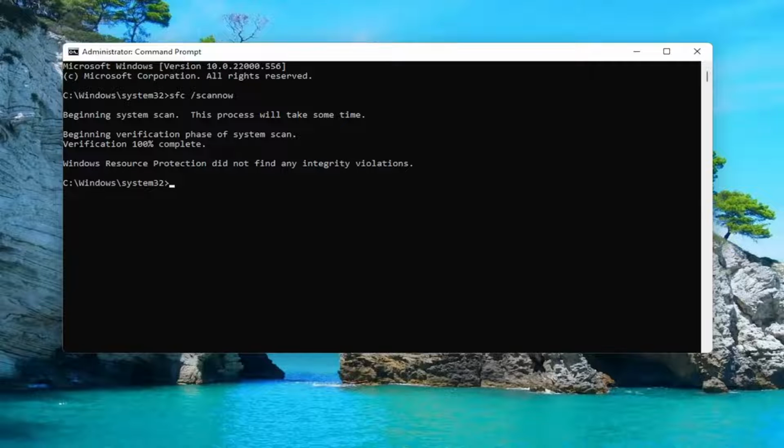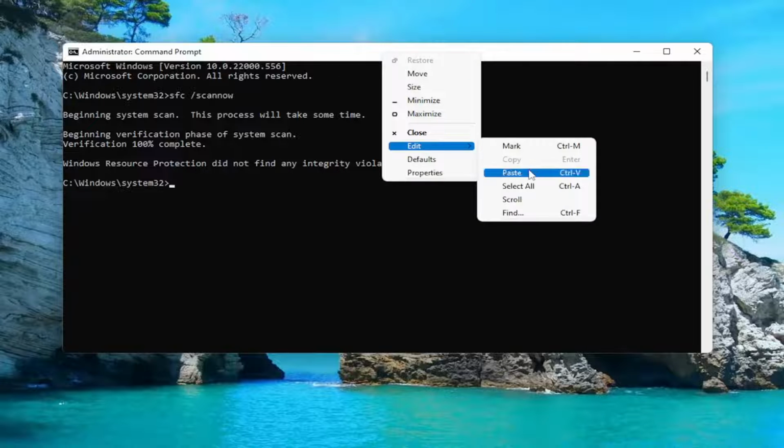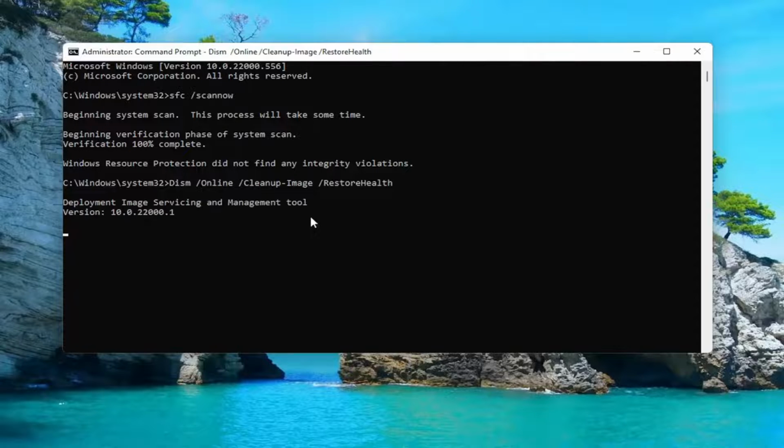Okay, so once that one is done, I'm going to have another command in the description of my video. I want you guys to copy it. It's a DISM command. And then go up to the top bar of the command prompt window, right click on it, select edit, and then select paste to paste it in. Go ahead and hit enter on your keyboard to begin the scan. Like the first one, it should take a couple minutes to run, so please be patient.